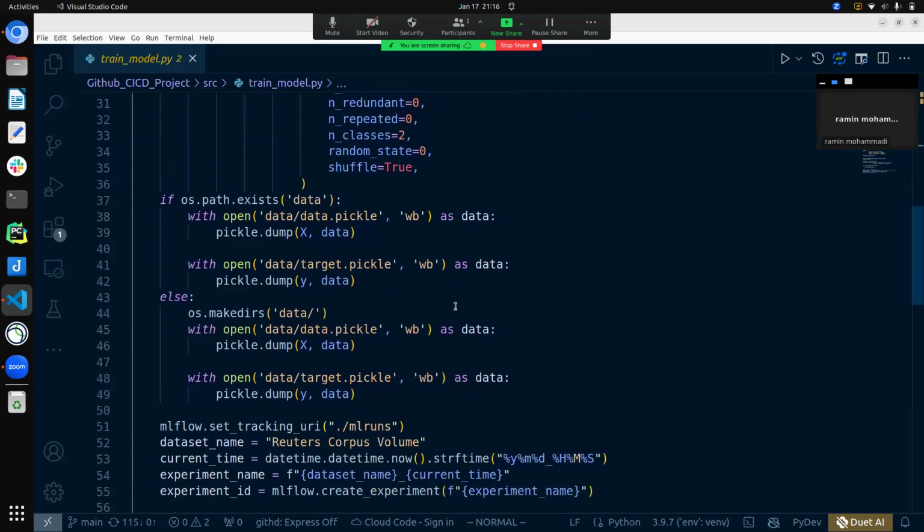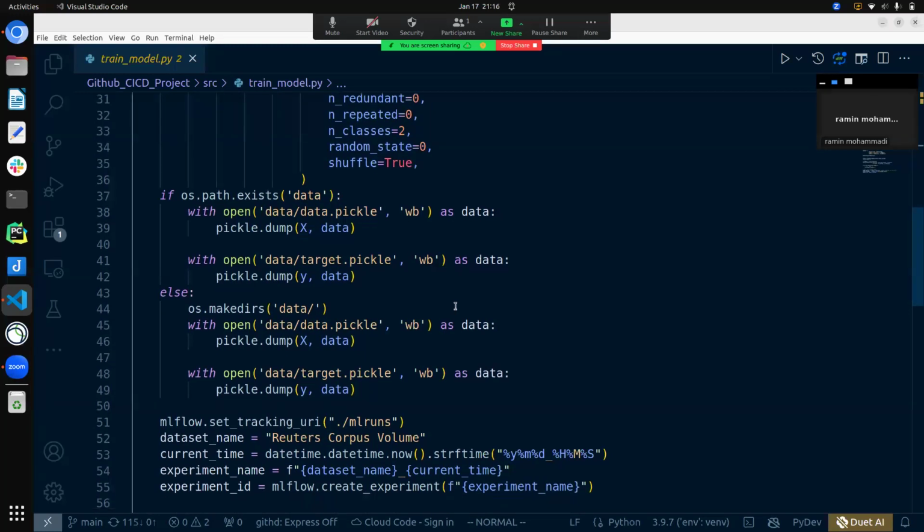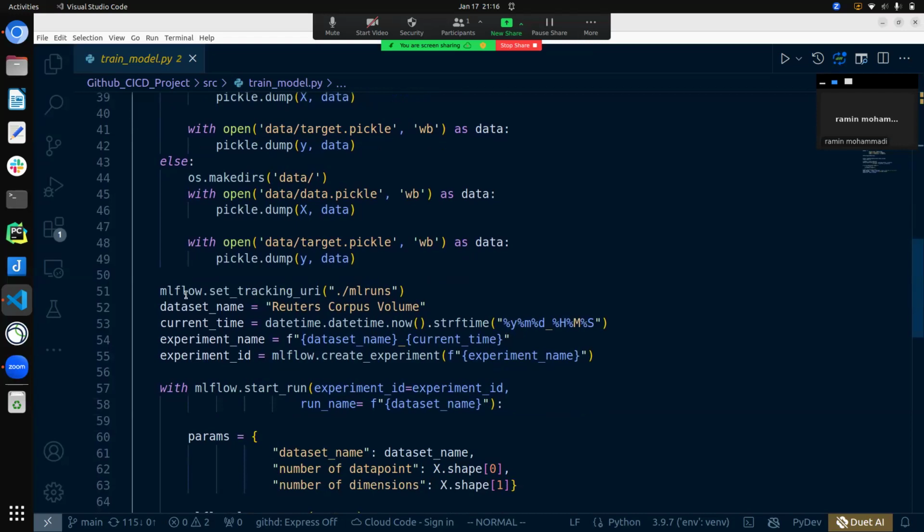if the data folder exists, it will save the data there and save the target, because it's two files, right? You see X and Y. If the data folder doesn't exist, first create the folder and then do that. So far, clear? Yeah.